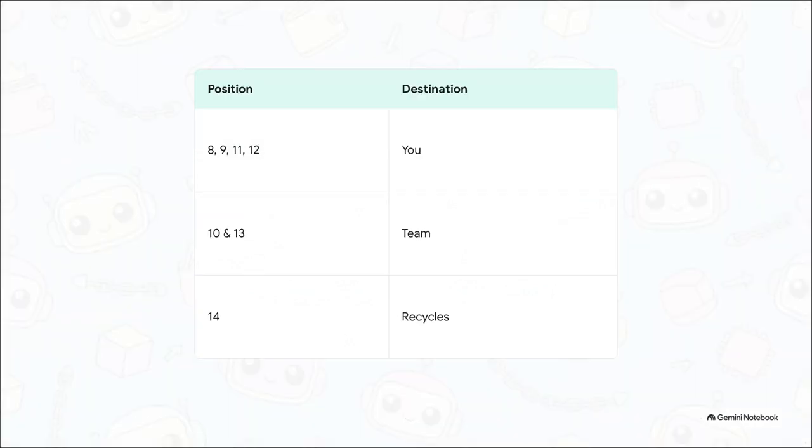All right, let's look at the back half of the matrix. For positions 8, 9, 11, and 12, 100% of those funds are routed directly to you. Awesome, right?